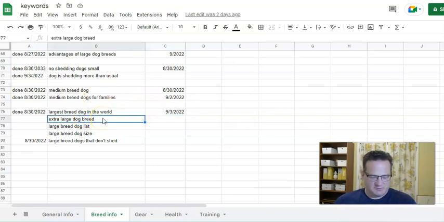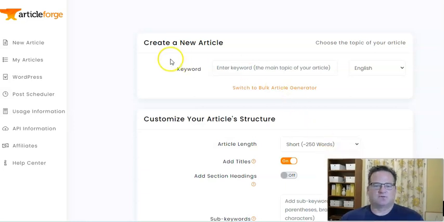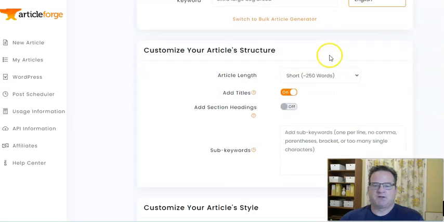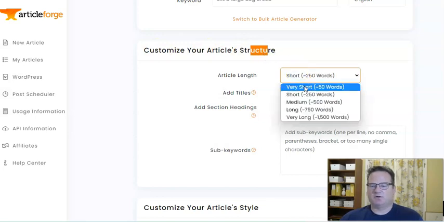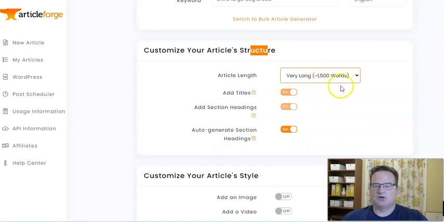And so I'm going to go ahead and let's run an example. Let's look at this keyword, extra large dog breed. So let's go and create an article in Article Forge using that keyword. And so this is how simple it is to create content using Article Forge. Again, you just go to New Article, you put in your keyword, extra large dog breed, and then you can choose your language. We're doing English. You scroll down, customize the article structure, and you can have anywhere from about 50-word articles, 250, 500, 750, or up to 1,500-word articles. And so for this video, let's go ahead and just do a long one.